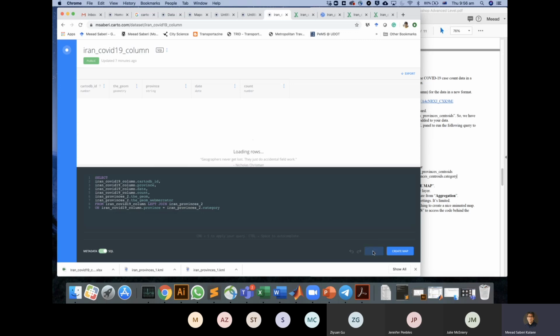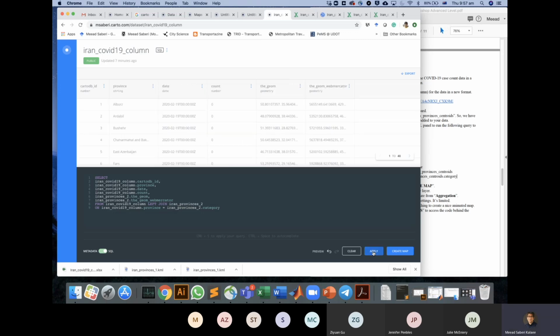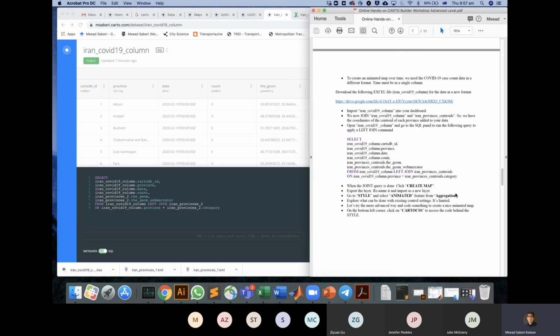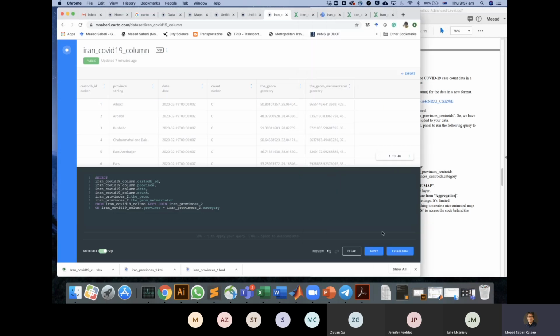And let's see if I press apply, I don't get any error. Yes, I did not get any error. Excellent. So now what do I see in this data? I see the name of the province. I see the date. I see the count of the cases, and I have the coordinates of the points. Excellent. That's exactly what I needed to animate the map. So I have the coordinates of the points and the counts of the COVID-19 cases. Excellent. So now let's create a map.